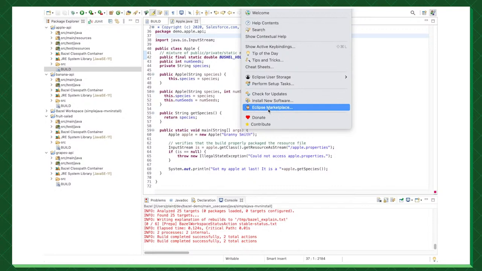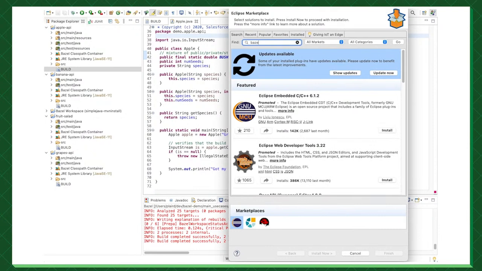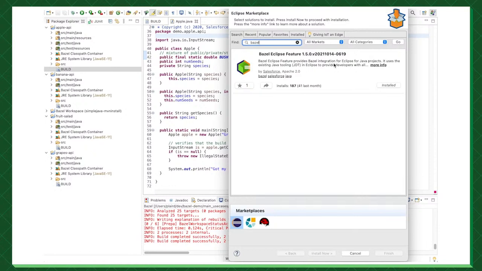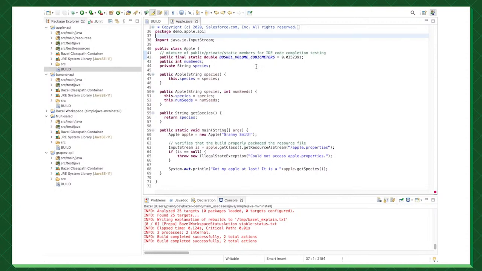But more recently, we've started to support the Eclipse Marketplace. If you go into the Marketplace and search for Bazel Eclipse, we're the only ones in there, so you'll find us. This would be an install button if this wasn't already installed. I think this is probably now the easier way to go, so I'd recommend this approach. Once you have Bazel Eclipse installed and you import a Bazel workspace, and I'll show you the import process in a little bit, but this one's already imported.